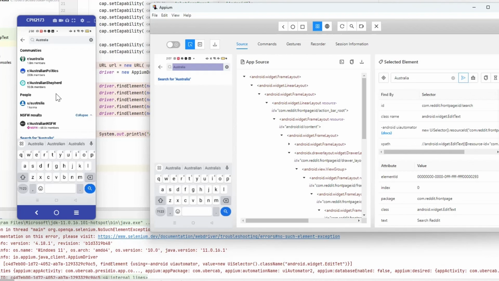Now, we will do some kind of validation that at least this element is present, that it is getting displayed or not. So we will launch the app, click on the search button, and after we click on the search button, we will enter Australia over here. Once we send keys of Australia, we should be able to get something in the first row. At least some result should be appearing from the app perspective. So that is what we will try to do.